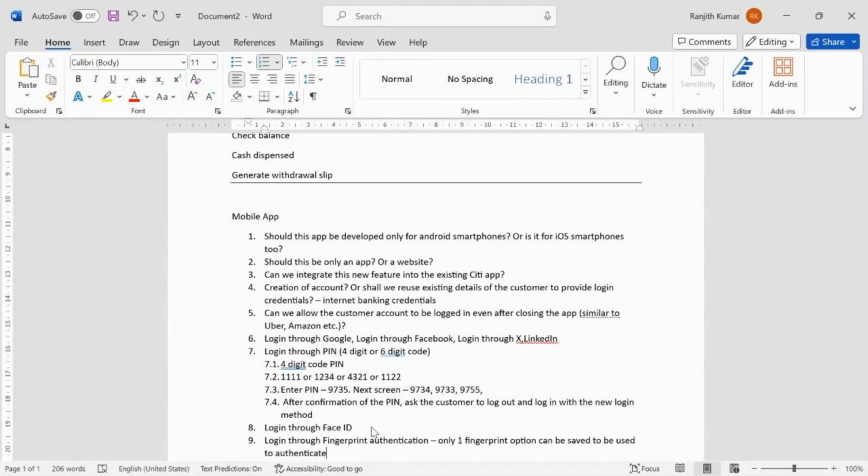Maybe again the same thing. How does it work? You provide the option, the customer selects the option of login through fingerprint ID, then you ask the customer to place the finger properly. Place it multiple times to capture the entire fingerprint, and then save it. Maybe give a name to that fingerprint option, and then ask the customer to re-log in using the fingerprint.